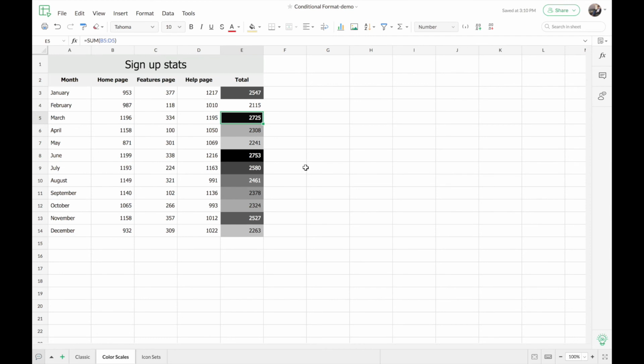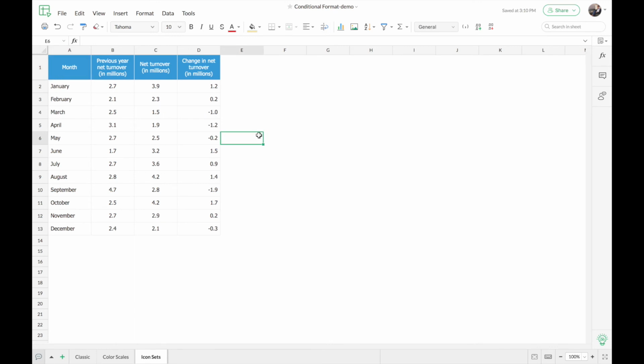Let's move on to icon sets. So this is the data I'm going to use for icon sets. We have the list of months, and then the net turnover of a year, and the net turnover of the next year, and then we have the change in net turnover in terms of millions. Now to see which months performed better than the previous year and which months did not, I'm going to apply icon sets on this particular cell range. So let's see how we can use that.